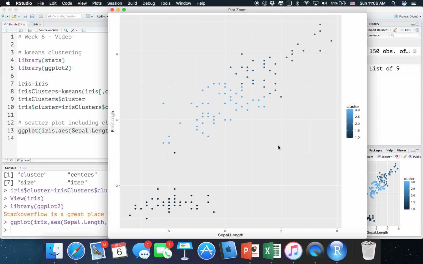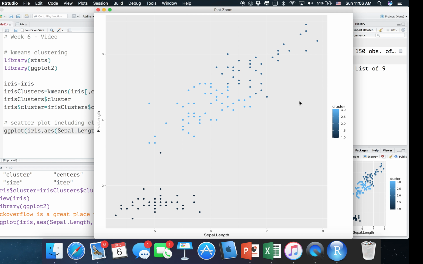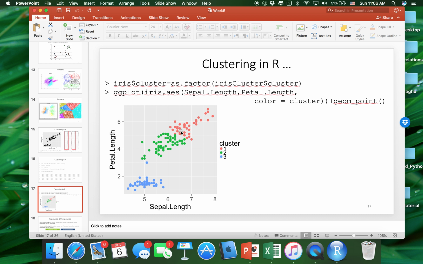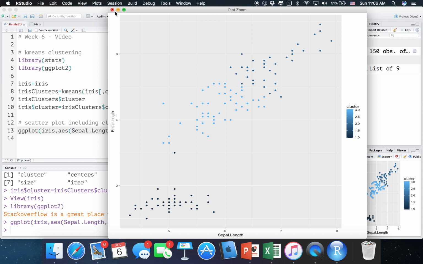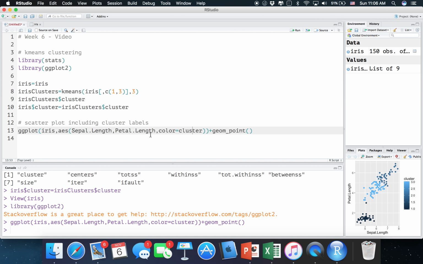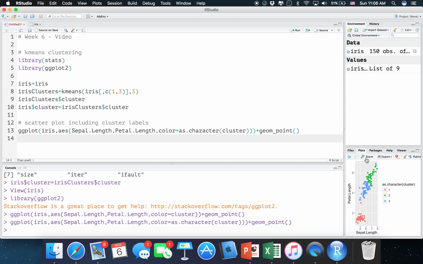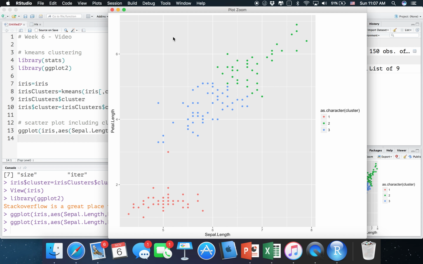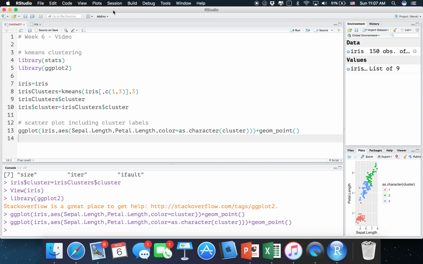Now the reason that you can see a spectrum of colors, and it's not exactly distinct, discrete colors like blue, green, and red, is because the cluster column is numerical. We have to convert it to categorical if you want to see discrete colors. So you can easily change this to as.character of cluster, probably, and then do this, and you're going to see the same thing that we have in the slides, the same colors.